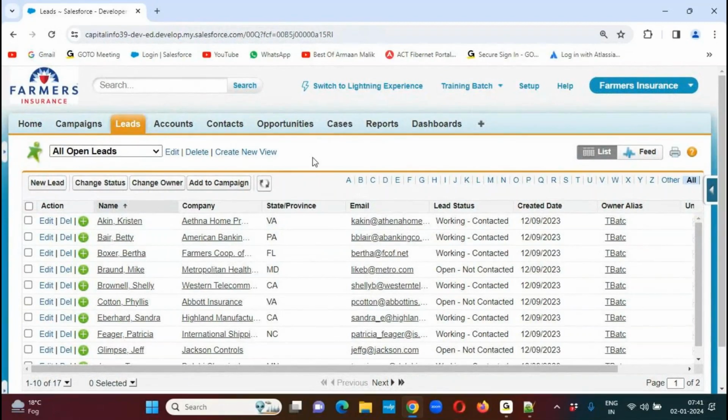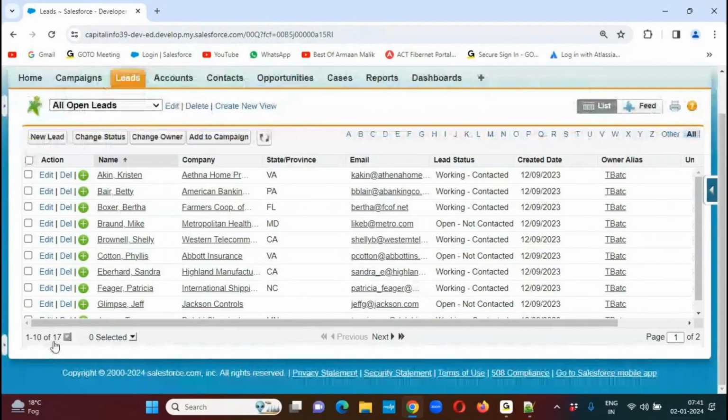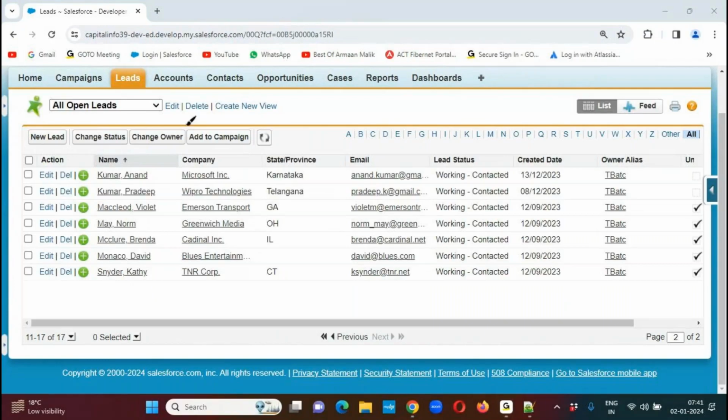In this lead object, how many records are available in total? 17 records are available. How many records are visible as of now? 10 records, 1 to 10, because we have applied pagination. That means we have specified that I want to show only 10 records per page. That's why only the first 10 records are visible inside my user interface. Now, I want to see the remaining records. What can I do? Click on the next button.